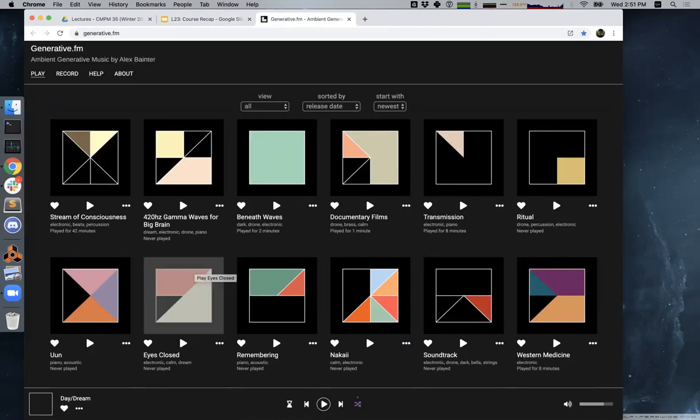And just, I guess, another shout out for this tool called generative.fm. This one does have volume controls. While I was making the slides for today, let's let this play. Come on, computer.